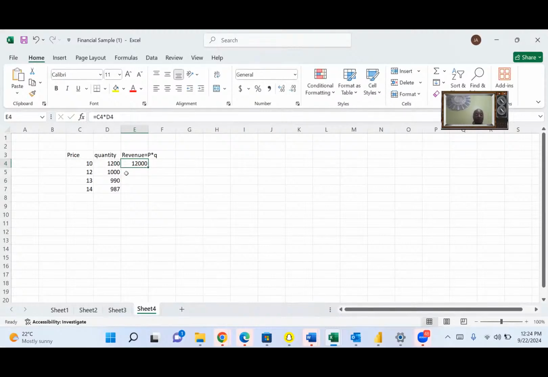Then when I come to the second one, I don't have to do it again. I don't have to come and say equals. I pick this price, then I say times this quantity. That would be very wrong. Once I've done the first one, what I need to do is to come under autofill. So get this and move down. Control Z.